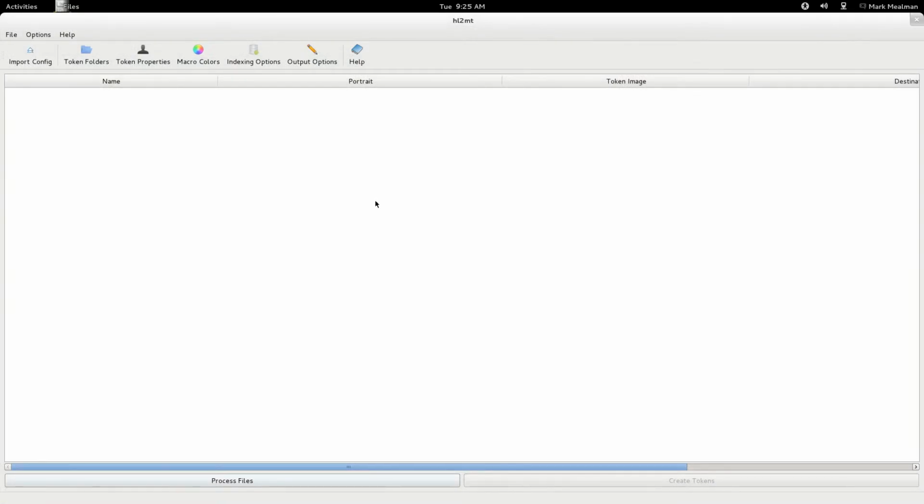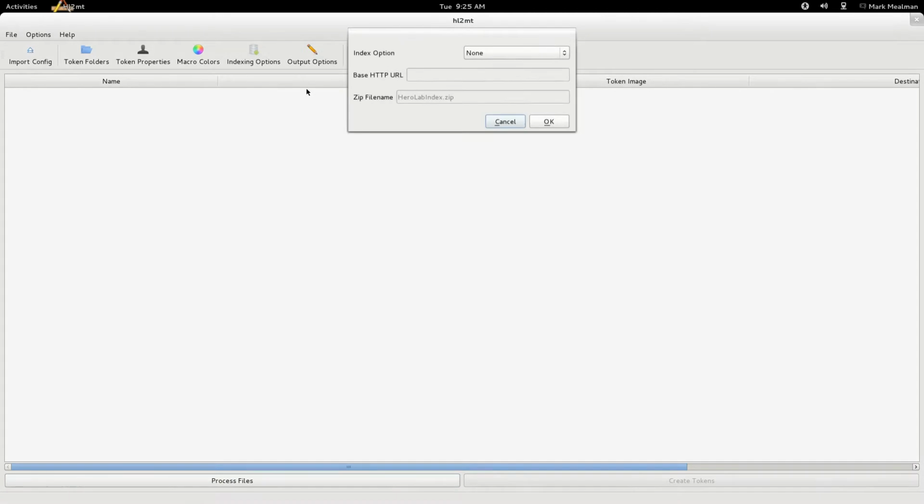Now inside hl2mt tool, I want to go to indexing options. I want to turn on HTML indexing, and then I want to copy paste that URL into the base HTTP URL box. So you can see right here, my URL is https dl dropboxusercontent.com u. I guess that's probably my user ID. And there's that little map tool folder at the very end. So I'm going to hit OK.